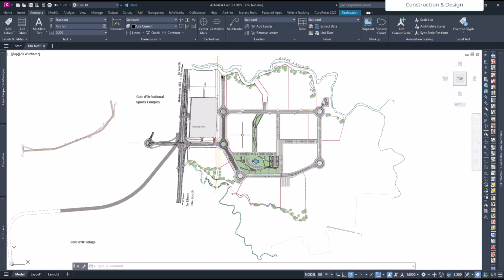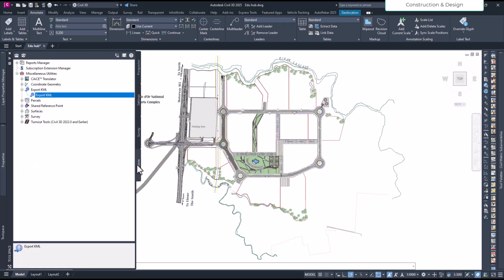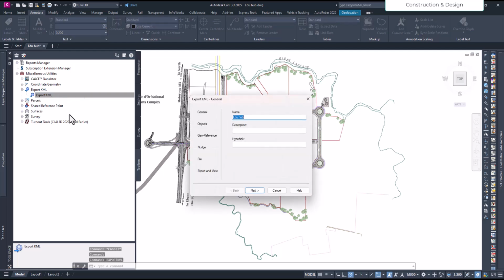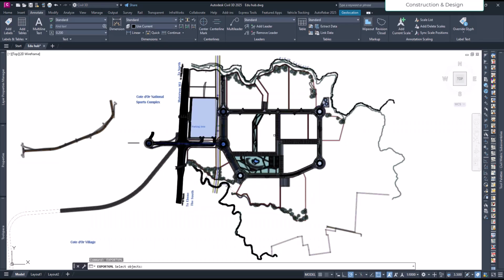So go to your tool space, and here on the toolbox tab you go on, and here you have an option under miscellaneous. If you open it, we have this export KML option. You just right click on it and then select execute, and here you can name whatever you want, and then provide a description or hyperlinks, whatever you want. Then go to next, and here you either select all objects, or better, select selected objects, and then you can pick and choose what you want. For this case I want everything. It's just one block.